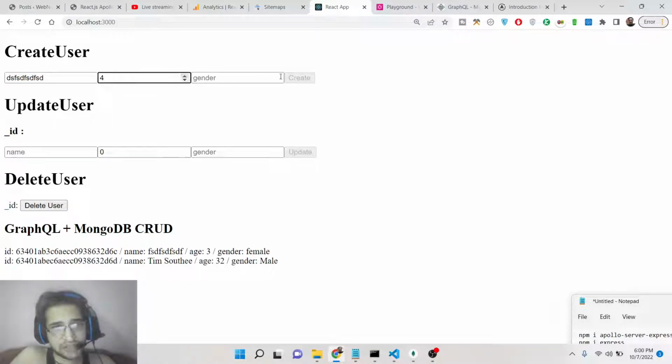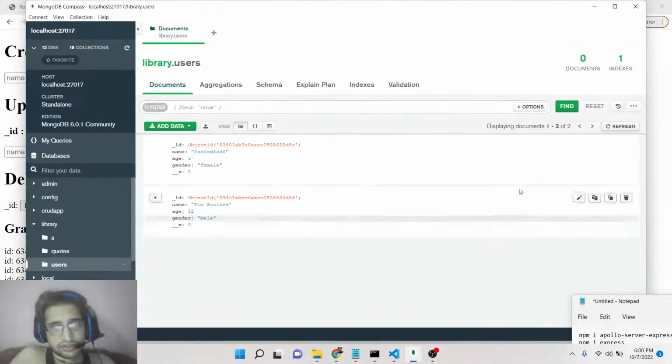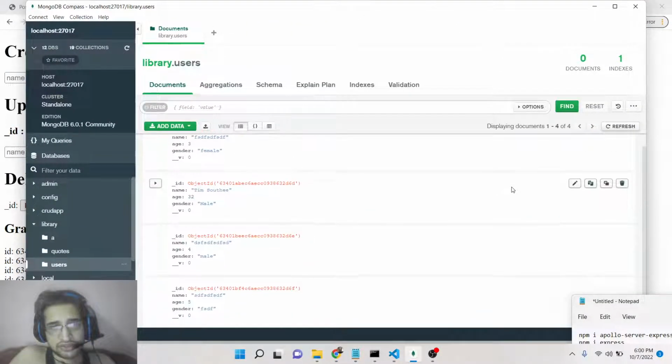Just provide the name, age, and gender. So just provide here. Click on create. Your record will be created. So in this way you can create as many records as you want, like this. So now you will see 4 records will be present right here.